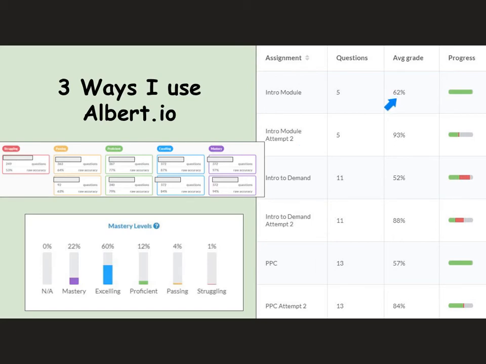And then they can attempt it the second time. We can see, okay, the first time 62%. And then this progress bar lets me know how many students have taken it. So in attempt 2, not everybody needs to retake the assignment for mastery. So I have 93% as the average second grade, which makes sense because they're taking it for the second time.